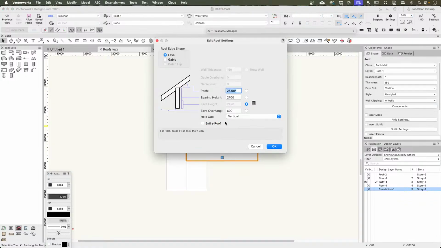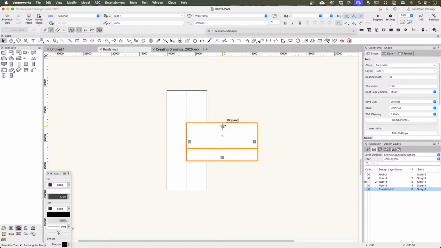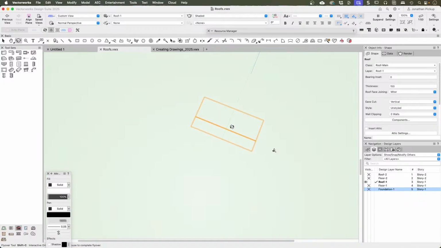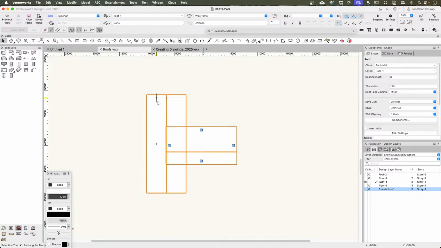So let's do something silly and let's make that one 15 degrees on one side with a different roof height. And maybe we can make that 29 degrees. It might still work. But let's look at that in 3D. What does it look like? Oh, yeah. Okay. So does it still work?